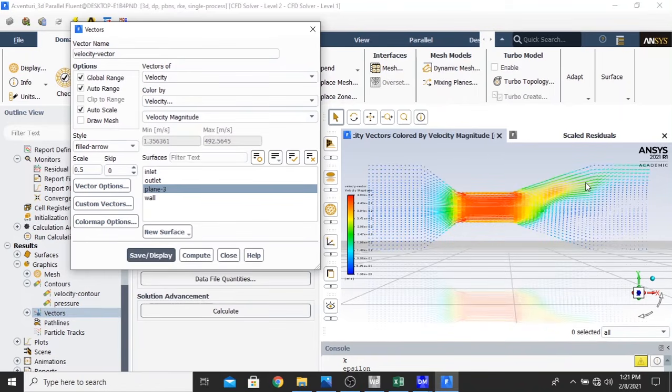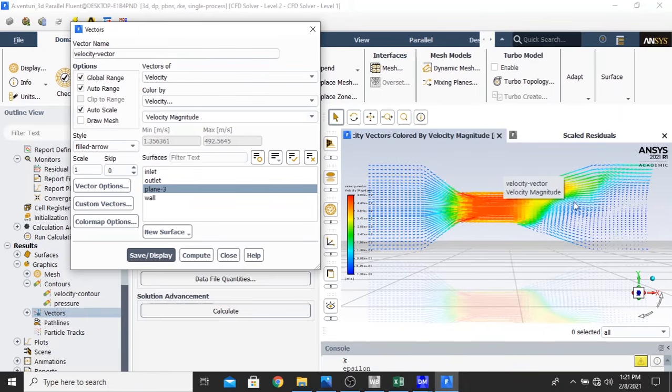Just let it be like this. Okay. Now this is the vectors of the velocity. As we can see here, the colors also indicate the value of the velocity. I'm going to scale up the arrow again to 1 and display. Okay, I think it is much more visible now.